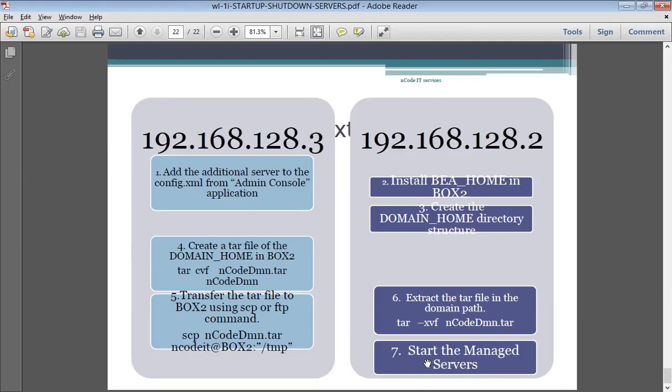So this manage server, while coming up, will contact the other box, and the process on that other box will try to download the config.xml, will continue. Alright, this is the easiest way of domain extension.